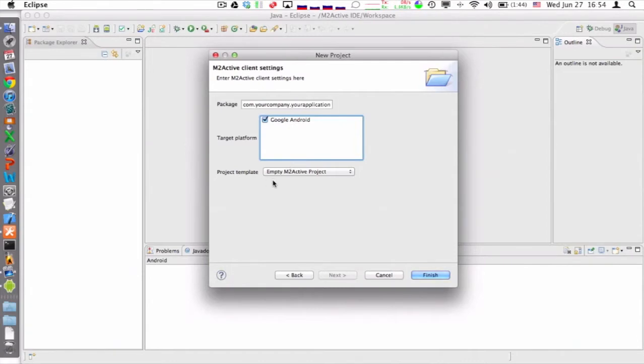And I can pick a project template. So I can start with an empty, very simple, basic project, but I can also pick a quick start application, which will give me an app with a tab bar controller and two different tabs, which are sort of a very good starting point for most apps.